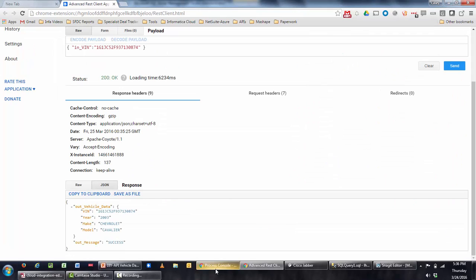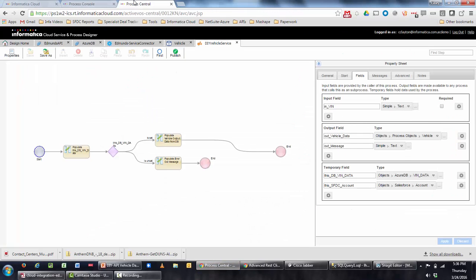So for our next part, we're going to go ahead and enhance this particular service that we have. We're going to have it reach out now to Salesforce to get some additional information, and then from there also call the web service.